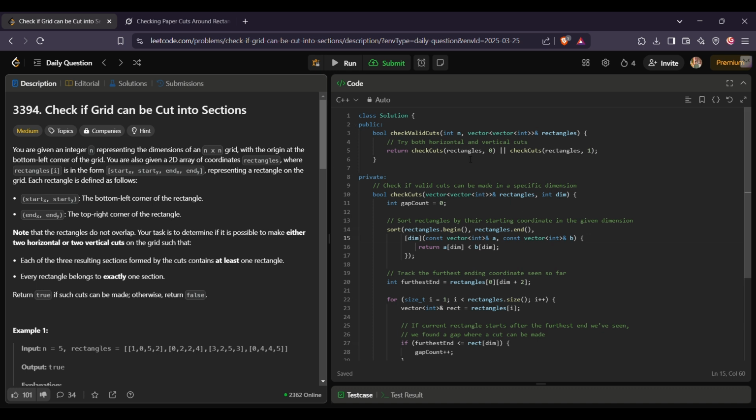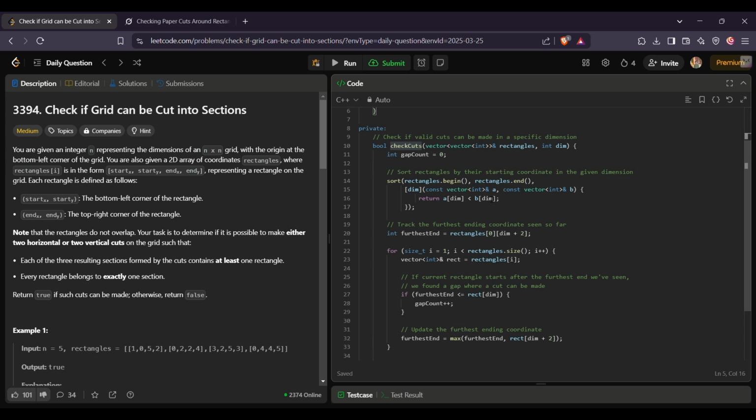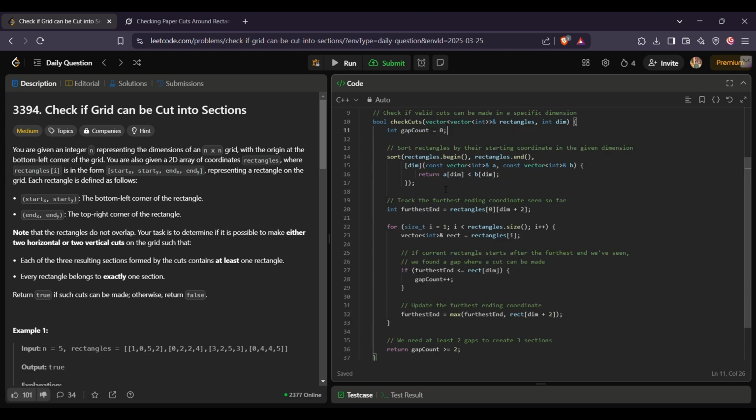You can see I have also written these comments. I have made this function checkouts, that simply checks for vertical cuts, and it will simply check for horizontal cuts. If any of them is true, it will simply return true. Then we will check this gap count, that will simply take care of the gaps that are made. So gaps should be 2 or greater than 2.